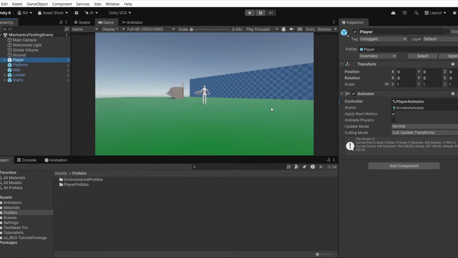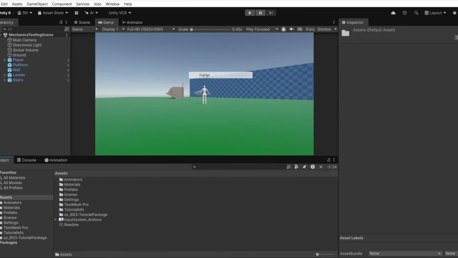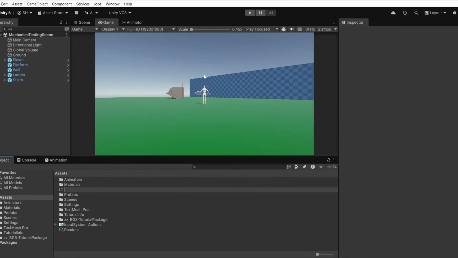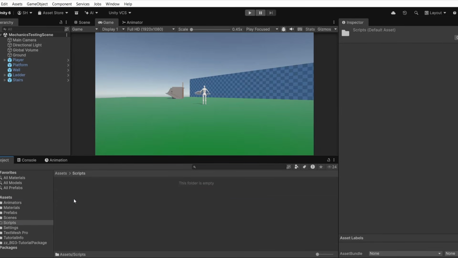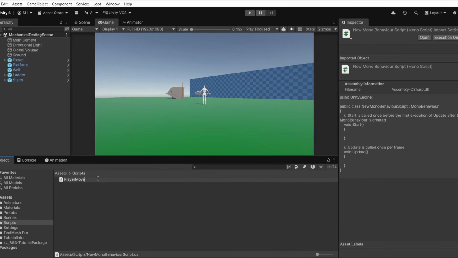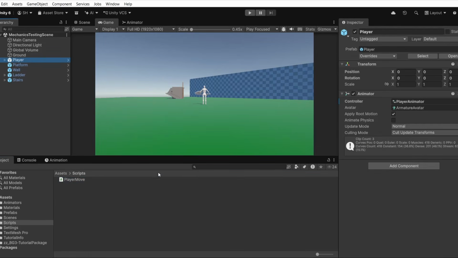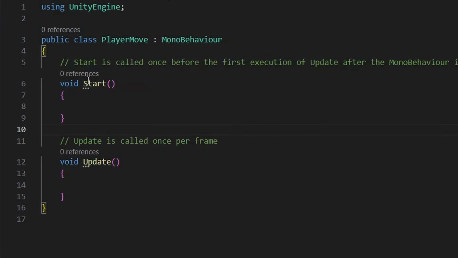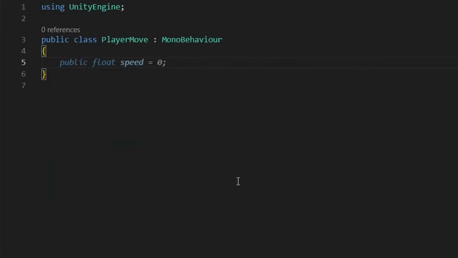We're going to go to our player here, and he needs a script. So we're going to create a new folder called scripts. And inside that folder, we will make a new script called player move. We're going to drag this onto our player prefab, if I can do that. Open it up and dive right into this. Delete the start and update methods.